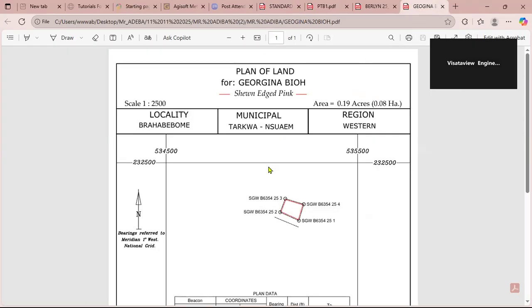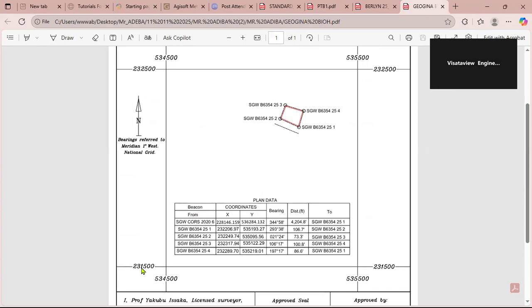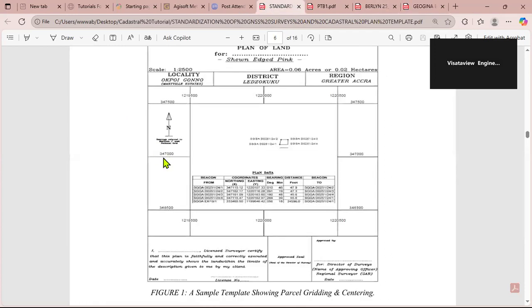If you look at what I prepared here, the interval of the grade is 1,000. That's the new standard they have introduced. You see, here is 231,500, and here is 232,500. The interval is 1,000 feet. Now they are saying that if there's a need to introduce intermediate ones, you must indicate like this. If there's a need to indicate 500, you must indicate this one. Okay.